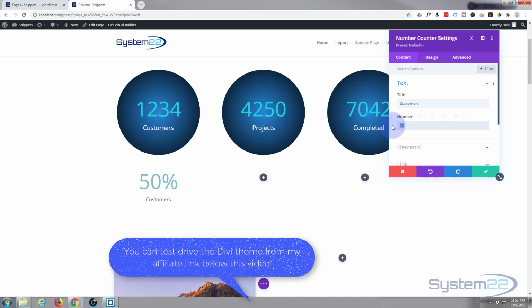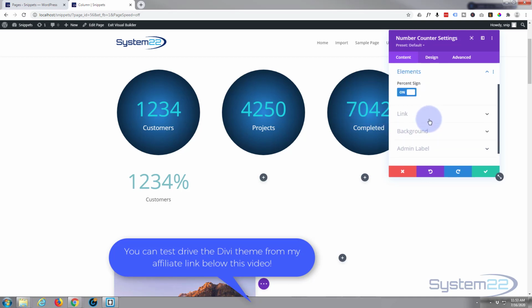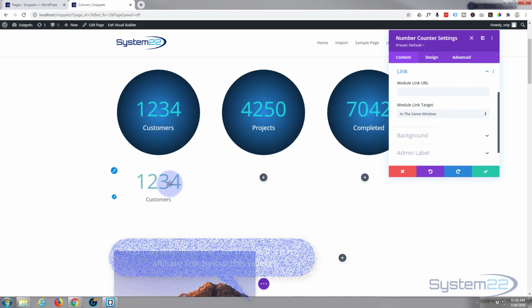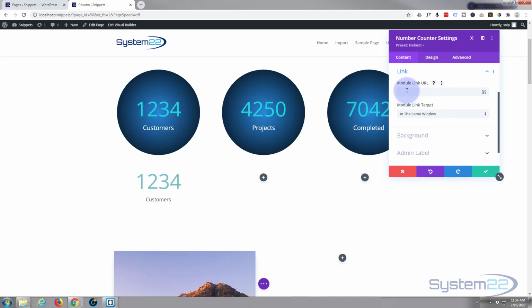And the number or whatever it is you want to put in. Now as this is above 100, I'm going to get rid of that percentage sign. And to do that, just go into Elements below and click the little switch to off. Fantastic. Now if you want to link this particular module to something, put your link in there. If it's on your own site, leave it in the same window. If you're linking to an external site or elsewhere, I'd put it in a new tab.